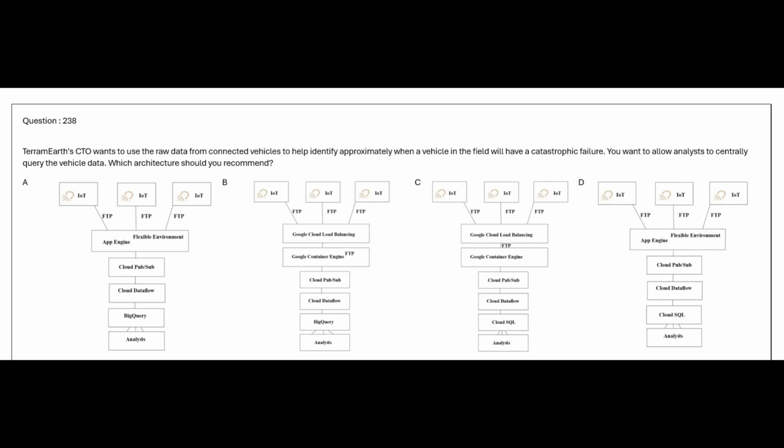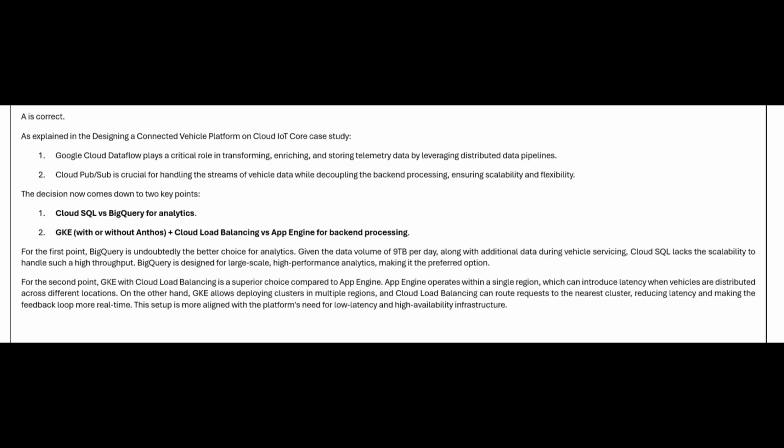A is correct. As explained in the Designing a Connected Vehicle Platform on Cloud IoT Core case study: 1. Google Cloud Dataflow plays a critical role in transforming, enriching, and storing telemetry data by leveraging distributed data pipelines. 2. Cloud Pub/Sub is crucial for handling the streams of vehicle data while decoupling the backend processing, ensuring scalability and flexibility. The decision now comes down to 2 key points.